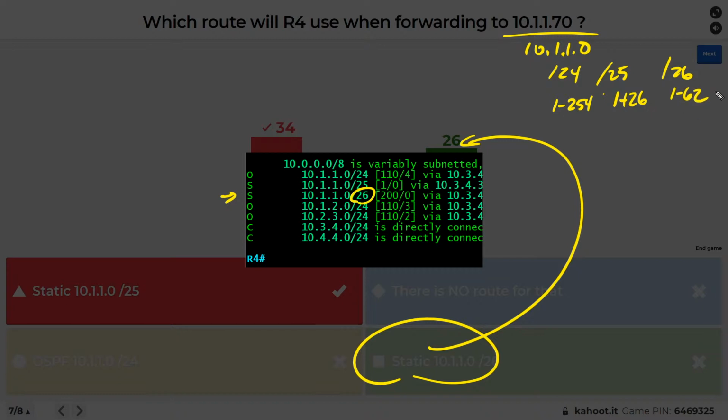I think that's right. If you look at which ones match, the host is .70, so that matches on the /25. It doesn't match on the /26. .70 doesn't fall in the range for a /26, so we have to take that one off the list. It's not the longest match. It's got a 26-bit mask, but it doesn't match the actual destination.